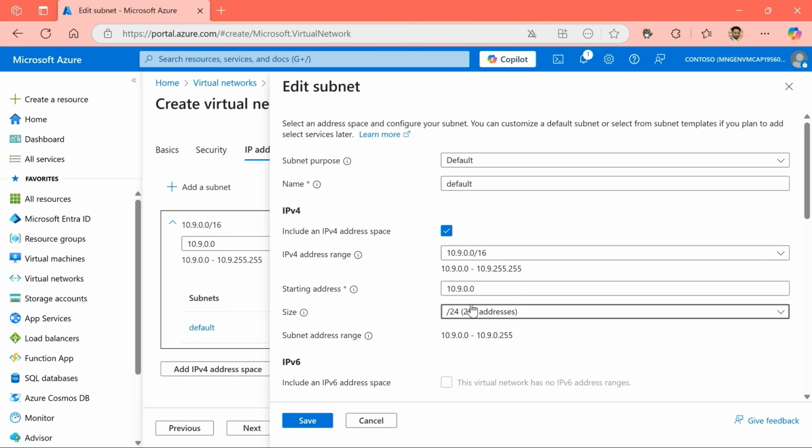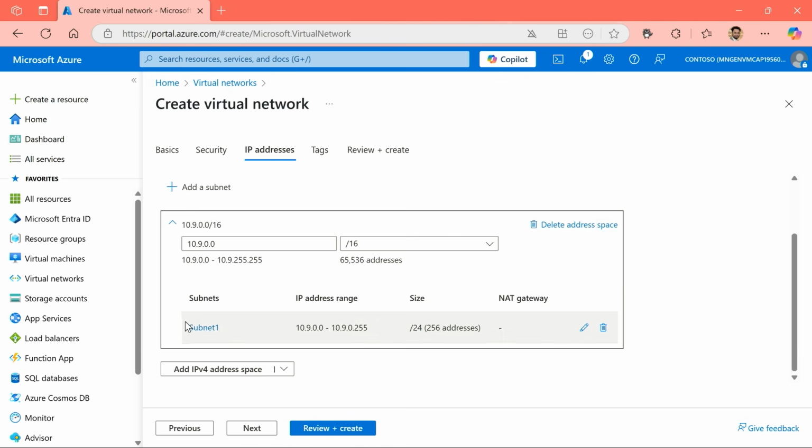Now, we'll leave the range as it is. Let's give it a name. This is our demo VNet, so let's call this subnet 1, as compared to a default subnet. And for now, I'll simply hit save. We can see the new subnet name is now available for us to look at, and we can start working with this.